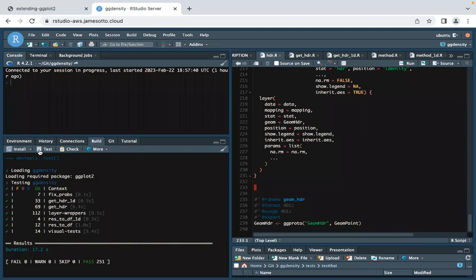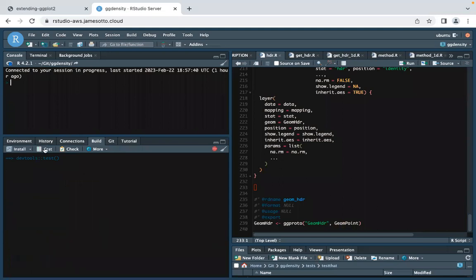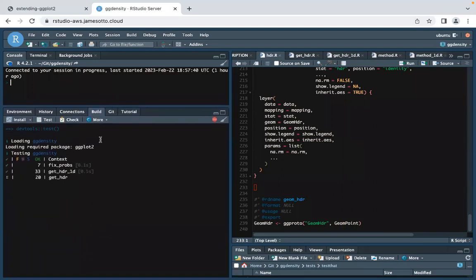And let's say I made some other changes, and before I tell all of my loyal ggdensity followers to go download the newest version, I want to make sure it works. I press test. I'd actually press check, but we're not going to do that. So now it's running my unit tests, and they're all passing. Looks good for now.